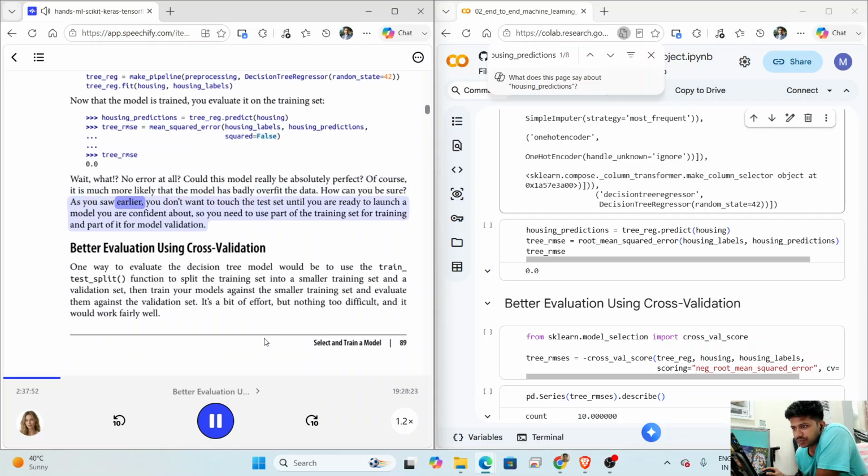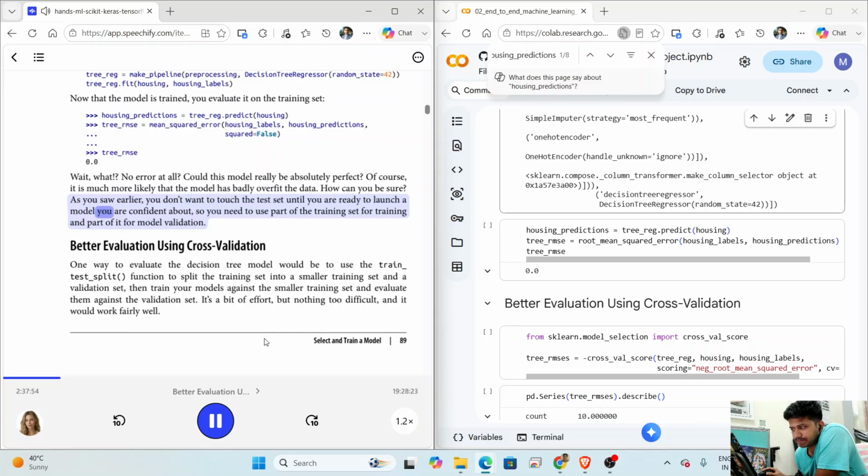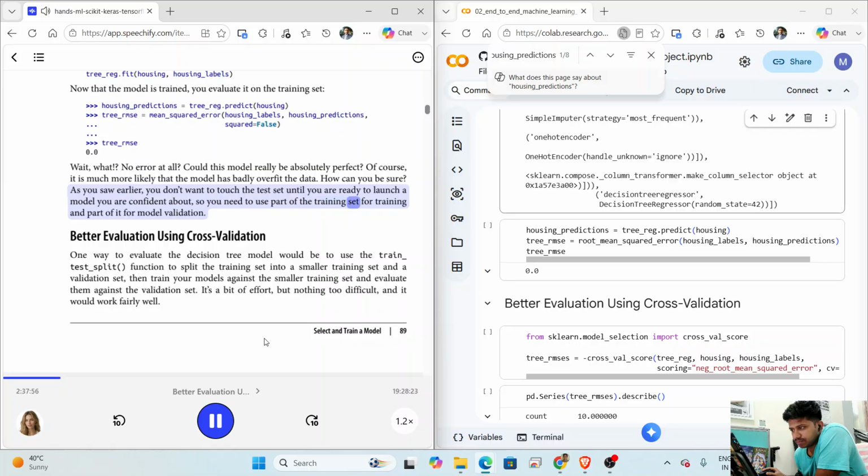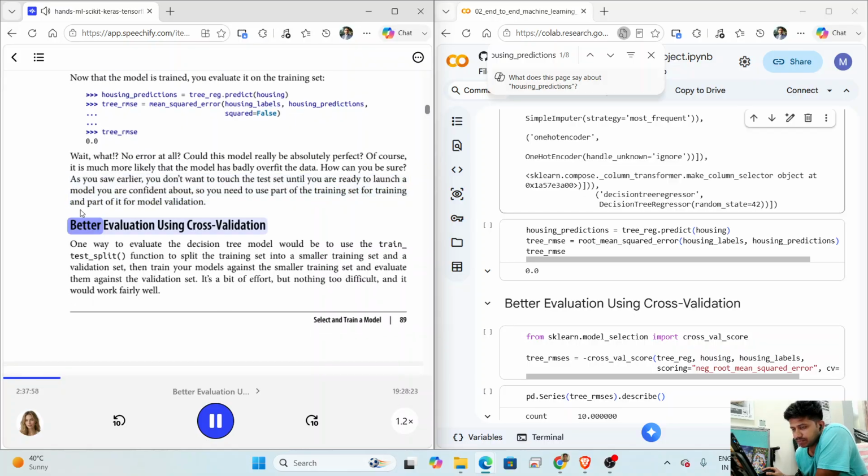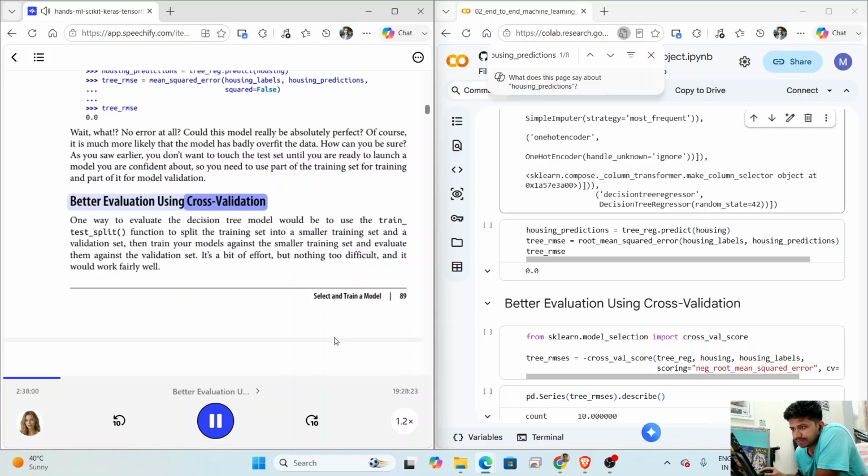As you saw earlier, you don't want to touch the test set until you are ready to launch a model you are confident about, so you need to use part of the training set for training and part of it for model validation. Better evaluation using cross-validation.